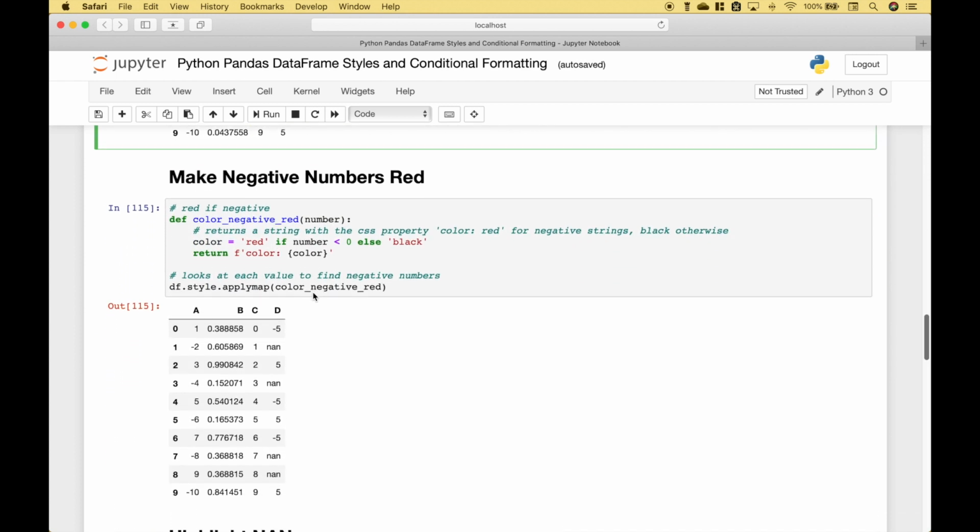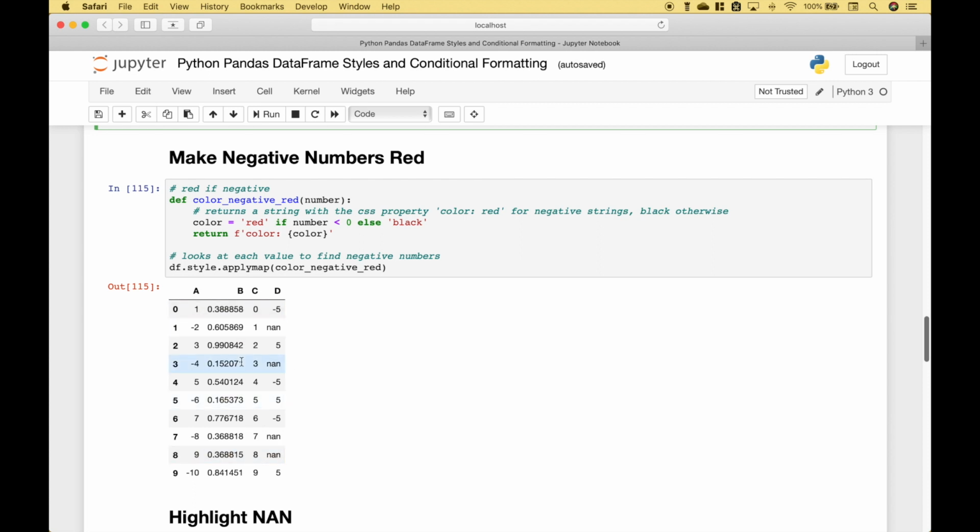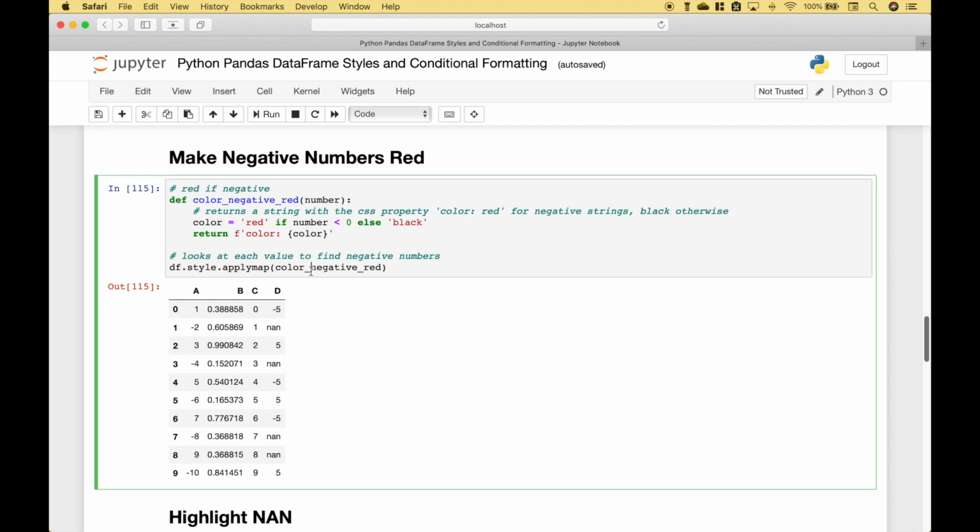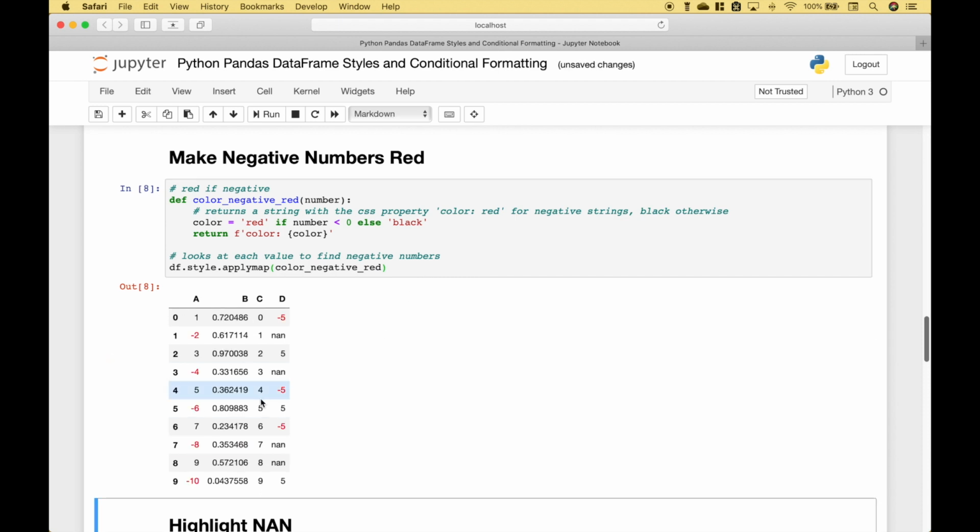Here we have another example where we want any negative numbers to have red text. Okay, so we've gone ahead and created our function. And this function returns a string with the CSS property color red for negative, and for non-negative, the text is black. So similar to the previous example, we reference the dataframe.style, we use applymap, and we put in our function. Let's go ahead and run it. And you can see any negative numbers in the dataframe are now red.